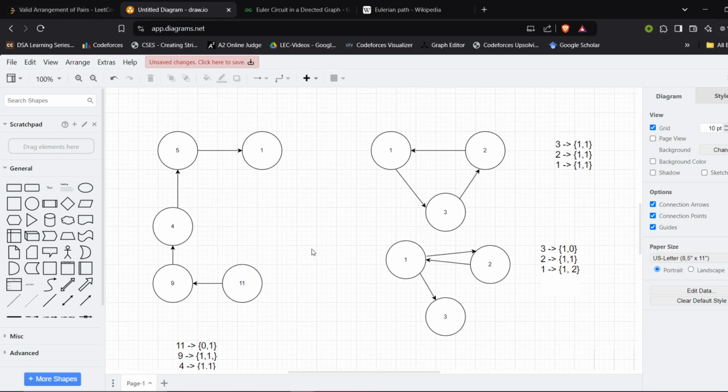Another thing to note here is that 11 does not have any incoming edges. I want the node where the outgoing edges are more in number than the incoming edges. If you see, one node has only an incoming edge, no outgoing edge. The rest have one incoming, one outgoing. 11 has one outgoing edge. So that is what I wanted.